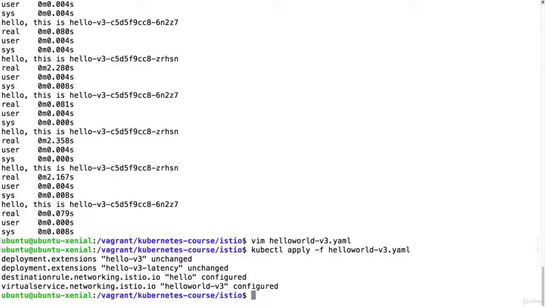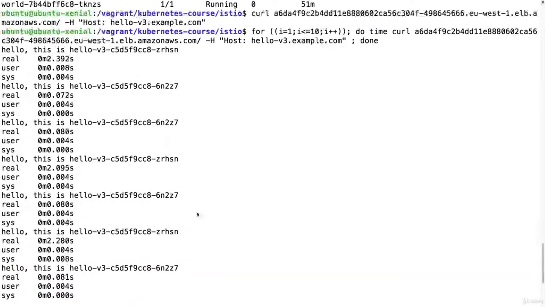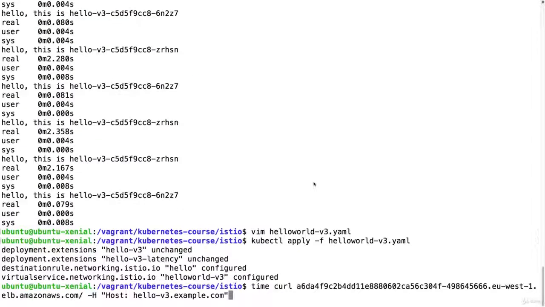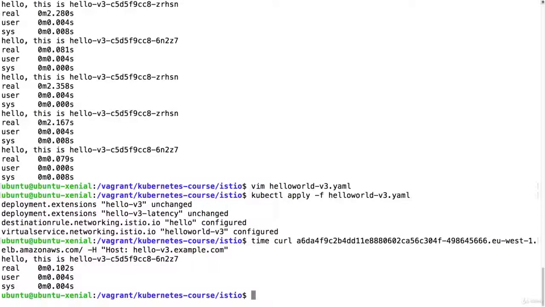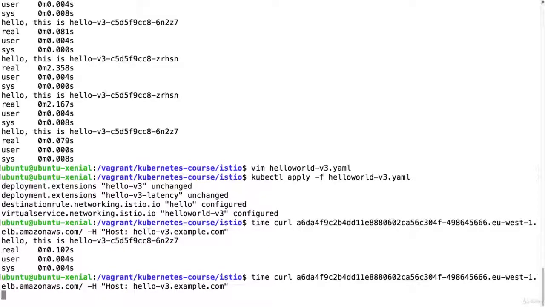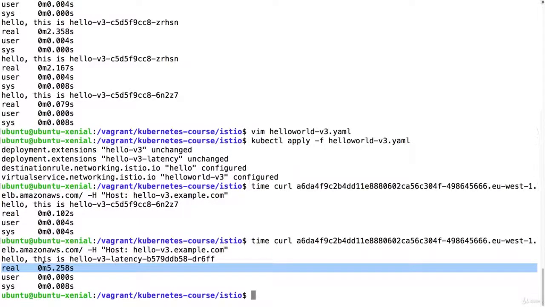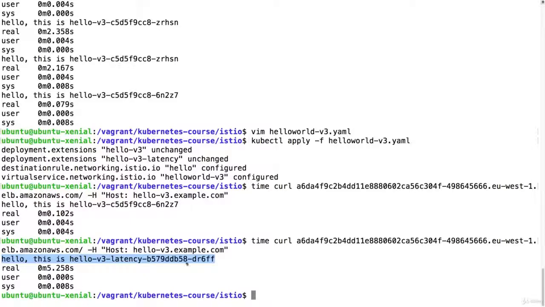So what we are going to see now is that we will get requests from our latency pod and it will not be retried, but the latency will be a lot higher. Let's do time curl on this hello v3 host. Hello, this is v3 and this is not a latency pod. This went really quick. Now I do it again and you see now we are waiting. And this is now 5 seconds, more than 5 seconds. And the reply comes from this hello latency pod.